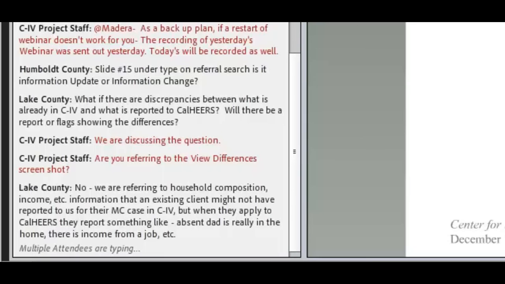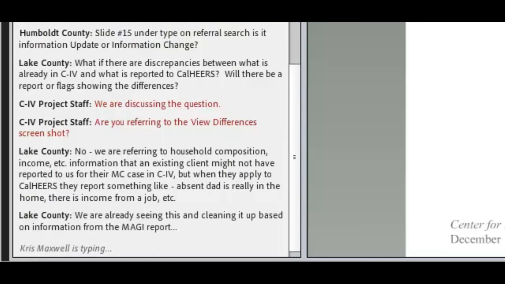Well, Lake County, that appears to be more of an eligibility question rather than a functionality question. I would refer you back to your current processes whenever you discover discrepancies. You're already working on it, Lake County. Good job.